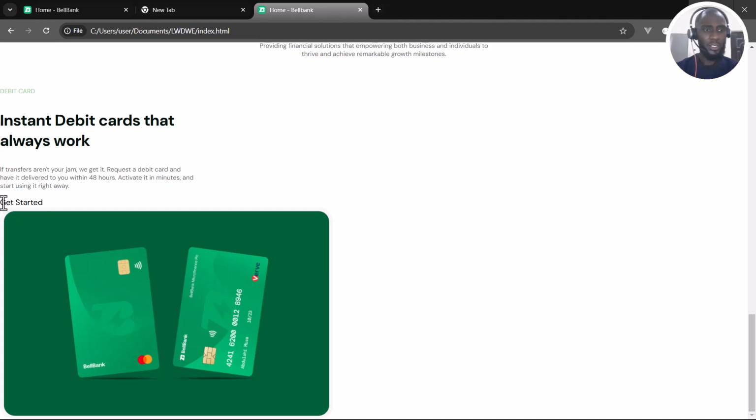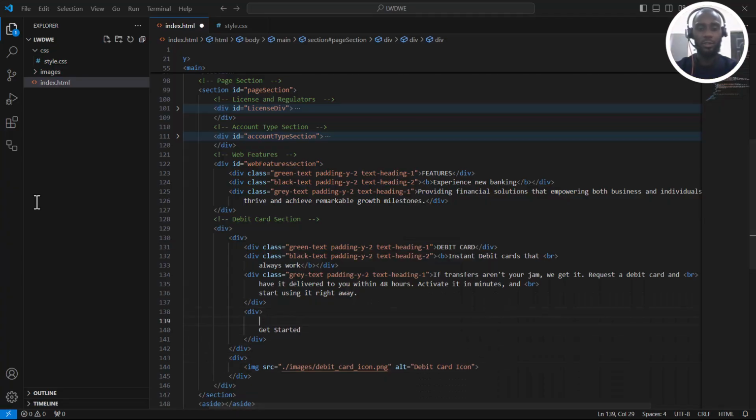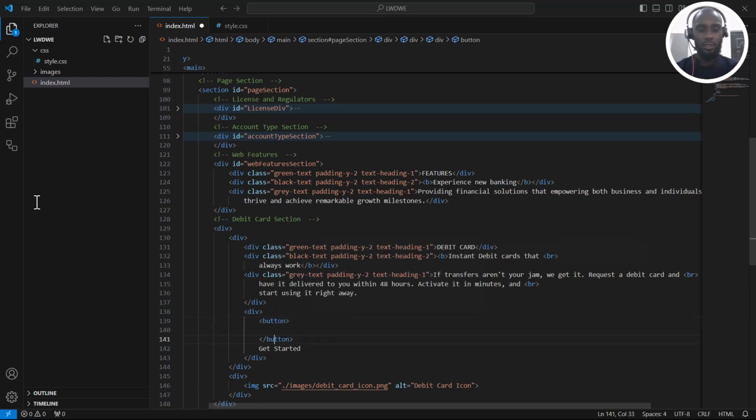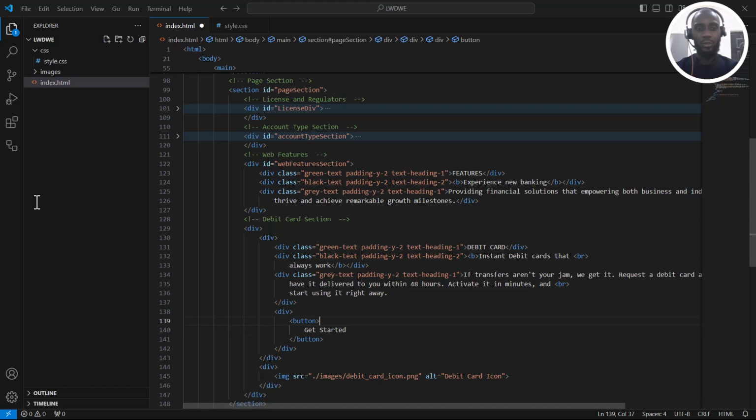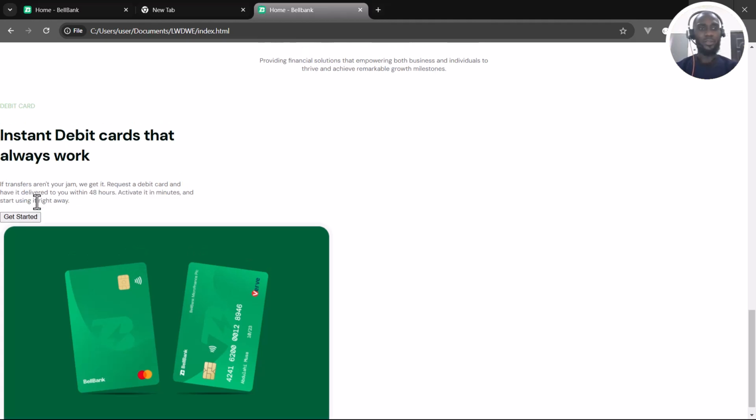But before we start, let's complete the get started. This is going to be a button, so we're supposed to surround it within the body, within the button element. In HTML, there is an element called button. You just write it like this, and the get started is going to be surrounded within it. So let's save it, go back to the browser, and refresh to see. You see we have something like this.